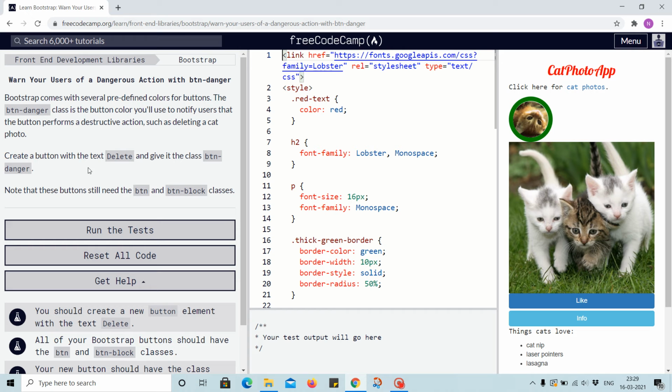Create a button with the text delete and give it the class btn-danger. Note that these buttons will need the btn and btn-block classes.